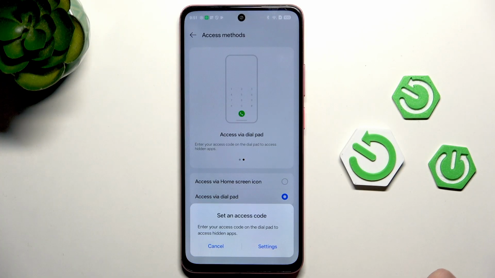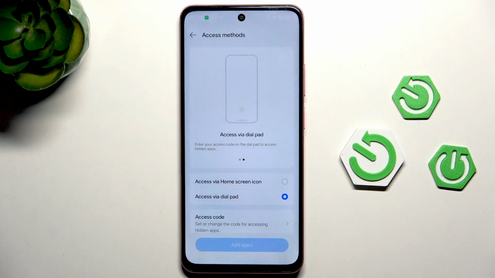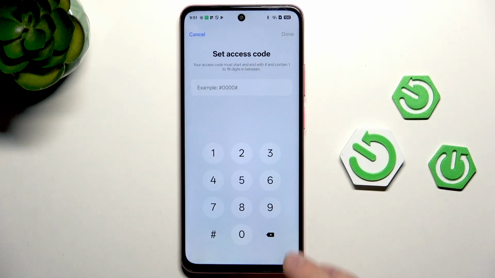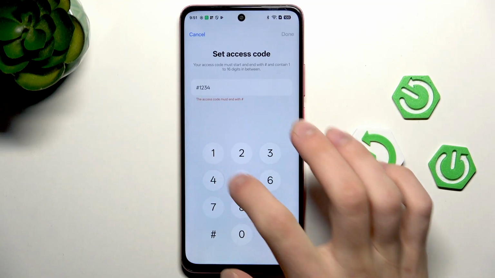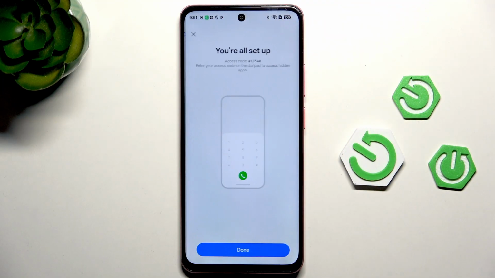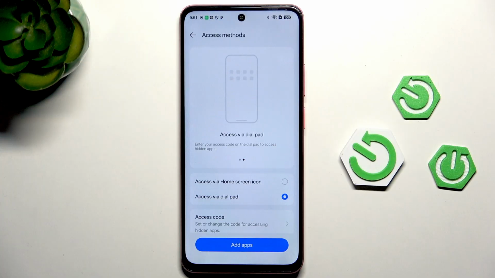And the dial pad, set an access code. And we have the hashtag 1234 hashtag. And done. You're all set.